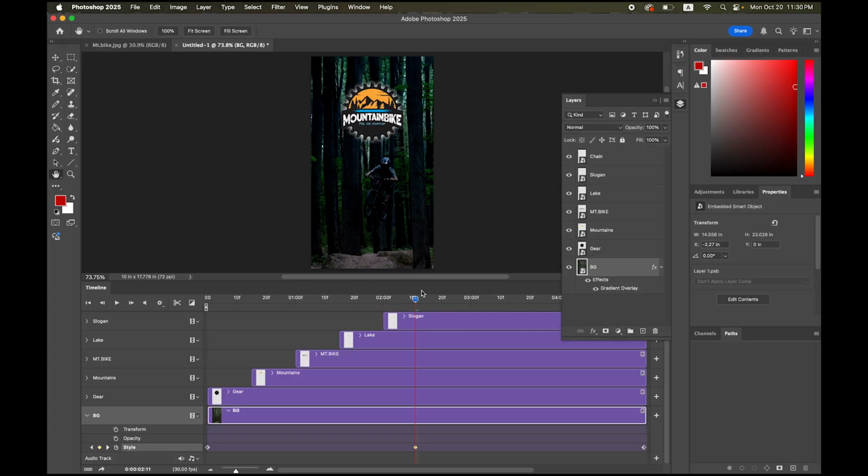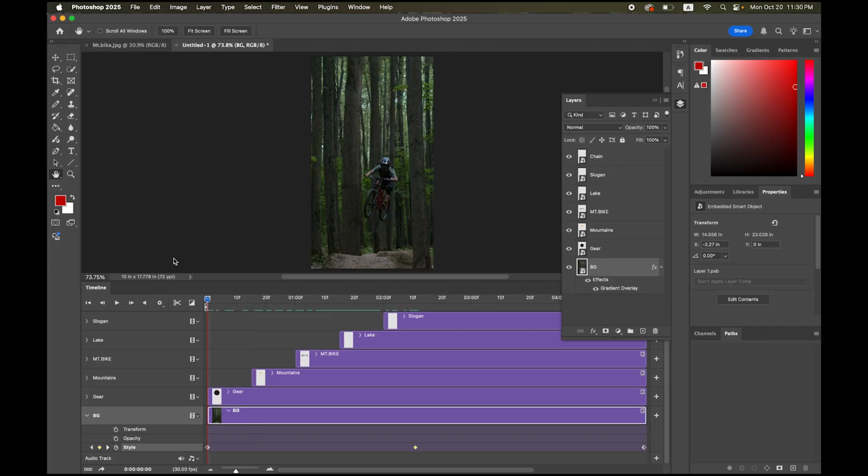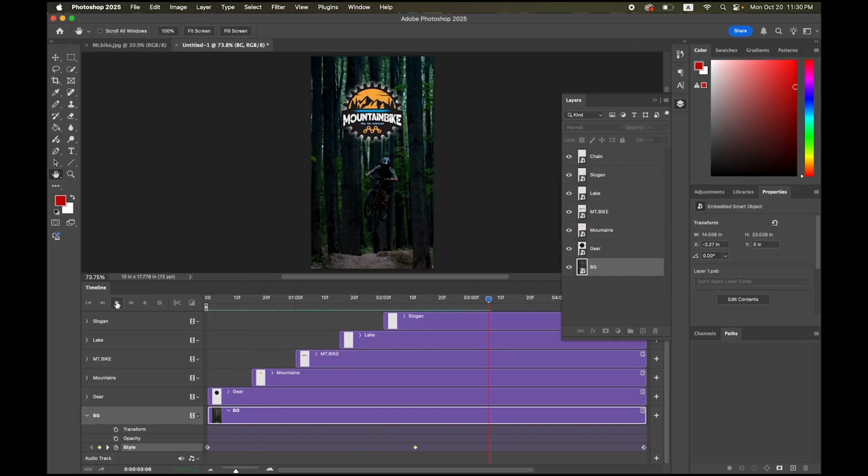Okay, and watch. Play. Color changing. You see it? Okay, so it is pretty simple. If you want to have more keyframes, you can do that. Place your time indicator anywhere, insert a new style keyframe, then double click your layer and you can change it. You can apply a different one.